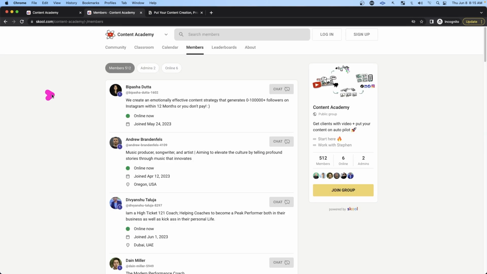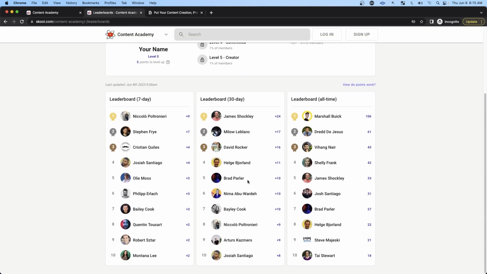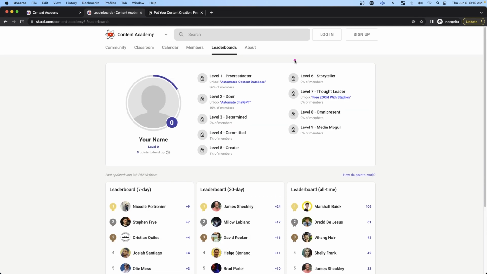This is pretty self-explanatory. This is a list of all the members. And then there's the leaderboards here. This is all the people that are interacting with the community, who's been the most active the last 7 days, 30 days, and all time. And then it's fun. You can set up different levels and name those different levels different things. And then you can add courses for people that reach those different levels. And as I build this out, I'm definitely going to add more free courses. So as you get more points and interact in the community, you'll get access to more and more courses.